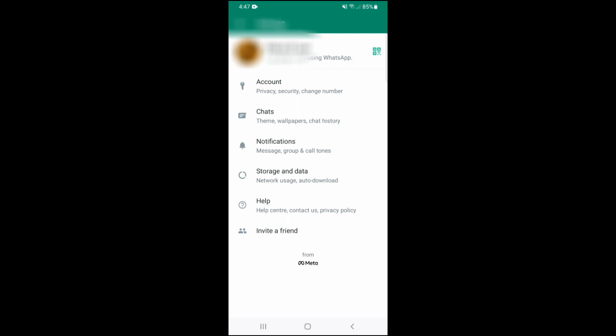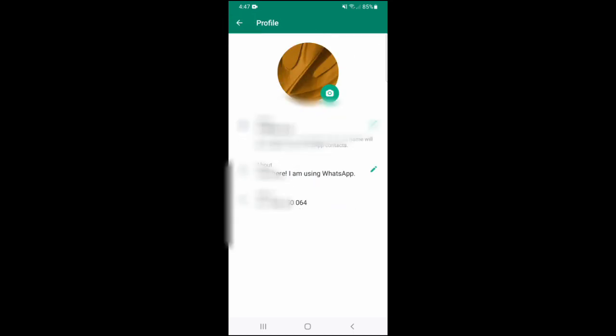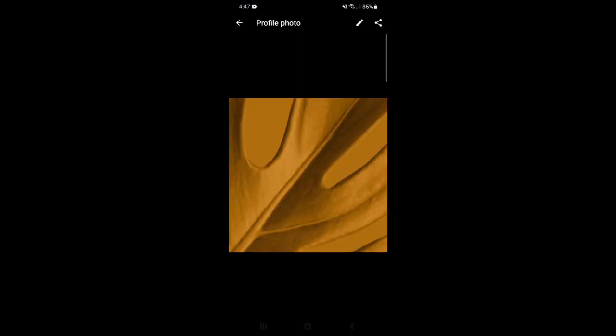Okay, straight into it. First, open up the WhatsApp app and navigate to the settings menu. Next, click on your profile picture. So it brings up your profile. And then next, click on the profile picture again. At the top, you can click on the little pencil.